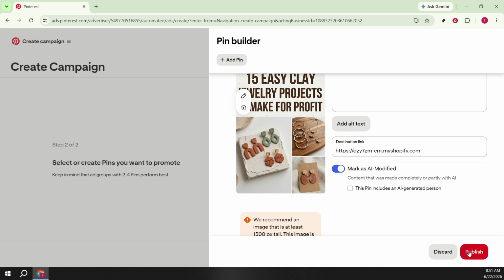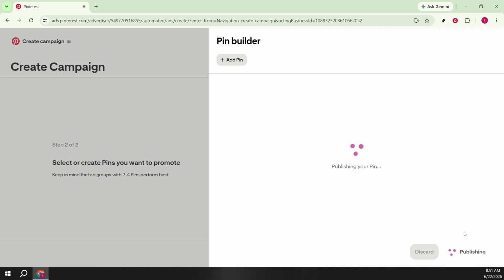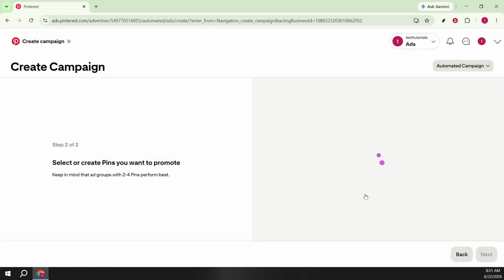Your ad will process and begin serving based on your selections. That's it. You've launched a Pinterest ad from desktop. From here, keep an eye on performance in your campaign manager and refine your creative, targeting, and messaging as you learn what resonates.